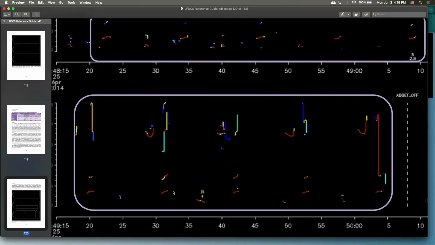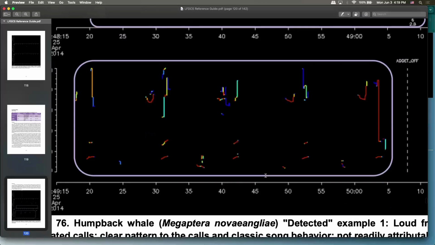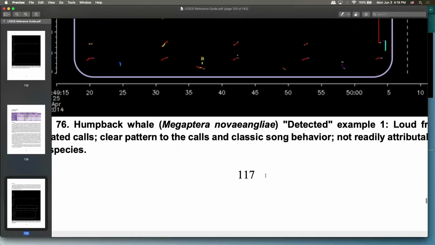Down here, we see that pattern continued. There's some higher frequency calls as well, which is always really nice to see. That's definitely indicative of a humpback. So a lot of artifacts, but you can also see a lot of defined calls here as well. So this is definitely enough pattern. We have more than 5 calls here. You could say detected for humpback in this case.